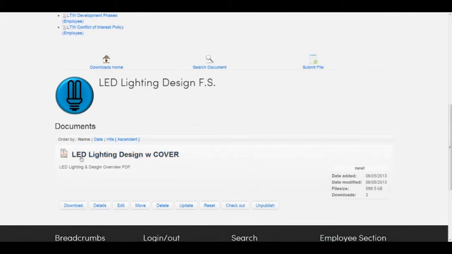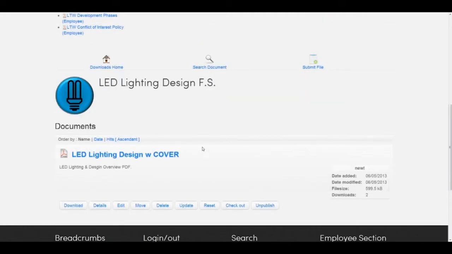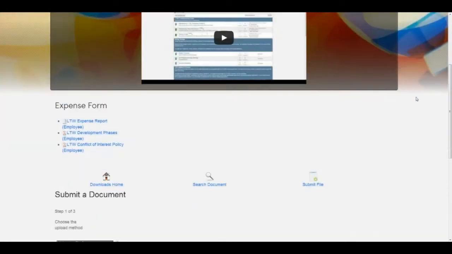So here is a file that's currently up for downloading, where people can just go and get it. If you want to download it, you can do it here. And if there's a lot of files, you can search for the name of the file with this button here. But let's say you want to submit something. Let's submit a file. So we'll click submit a file, and that brings you up to the top.